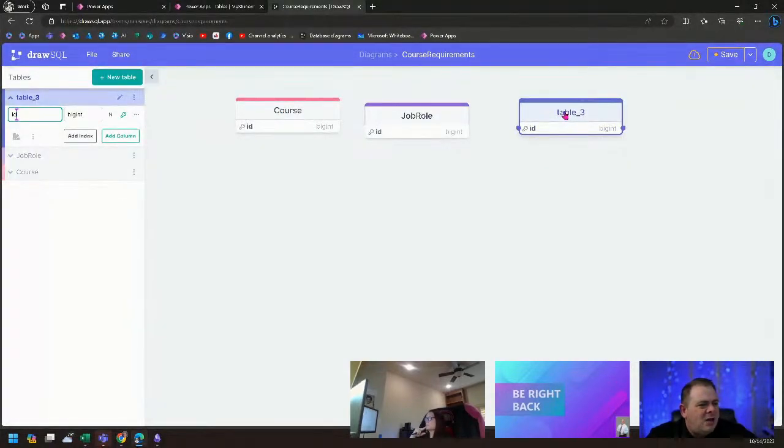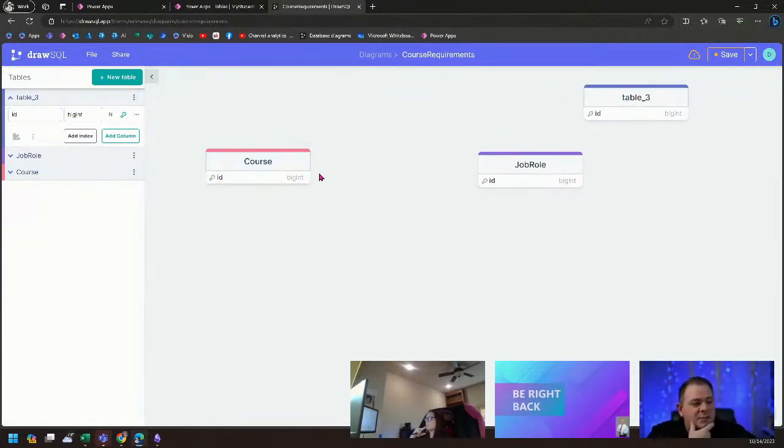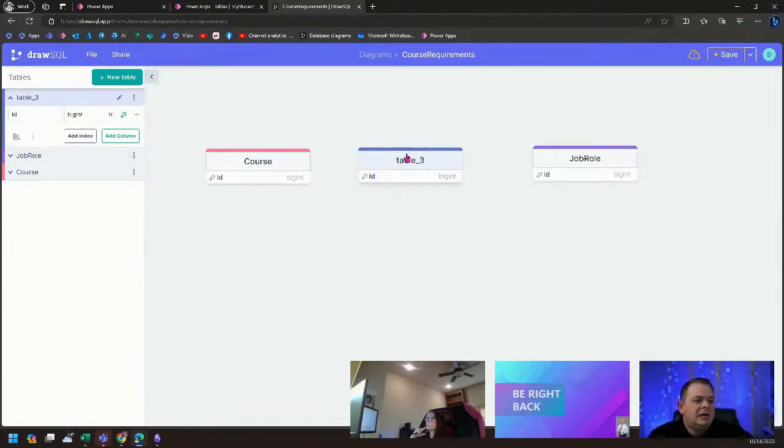Okay. Now let's say, ooh. Okay. So this is a many-to-many relationship. One course could apply to several roles, and one role, job role, could have several course requirements. So what we have is a many-to-many table in the middle, more than likely here. Okay. So I'm going to go into table 3 and I'm going to call it this. And I'm going to say job role course.